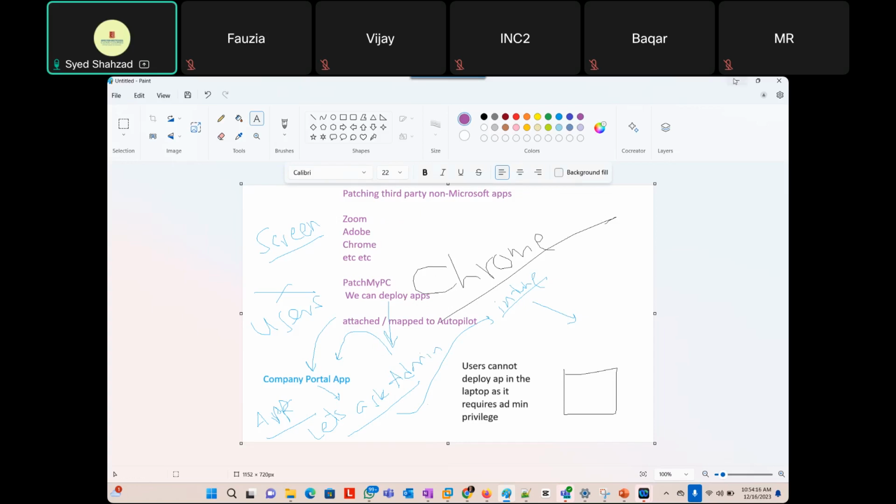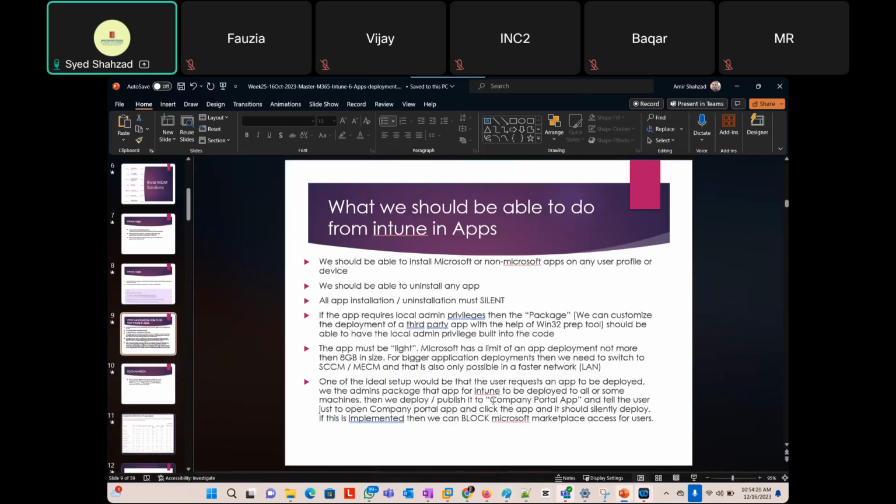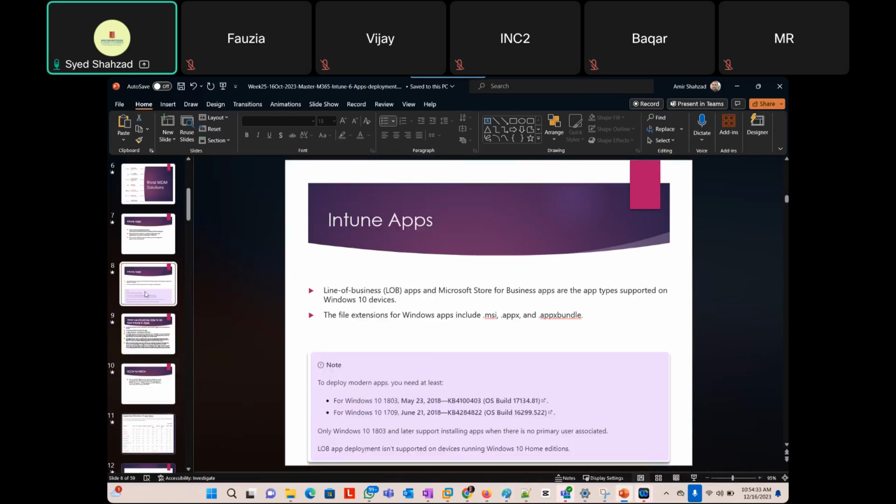So overall, what users should be thinking and what our environment should be, that's what I was discussing here. What should be there and how Intune handles it. Some of it is easy, some of it is not easy. What Intune offers in terms of apps: line of business apps and Microsoft Store for Business apps are the app types supported on Windows 10 and 11 devices. Obviously now it's always 10, 11. The file extensions for Windows apps include .msi, .appx, and .appxbundle.